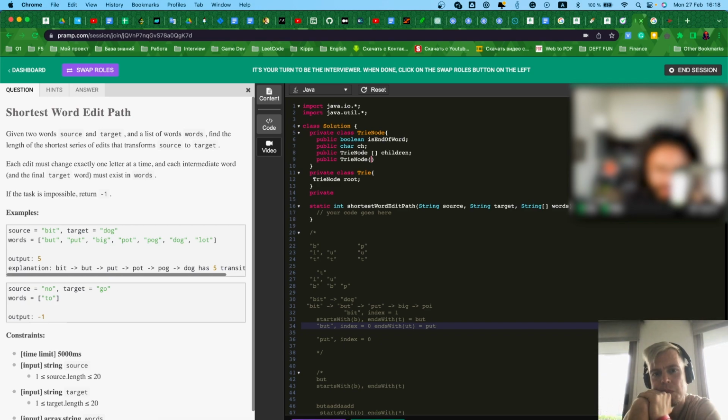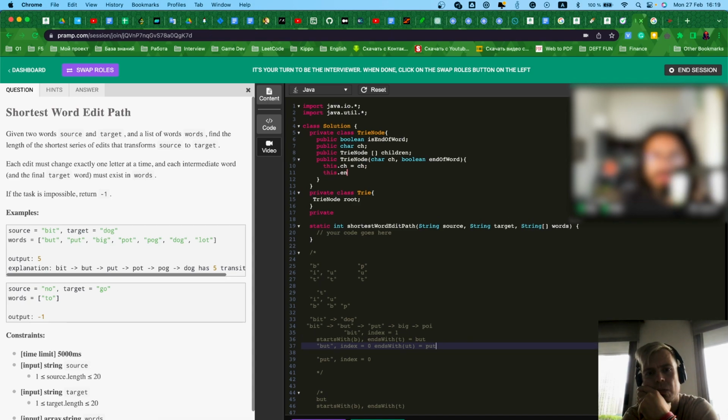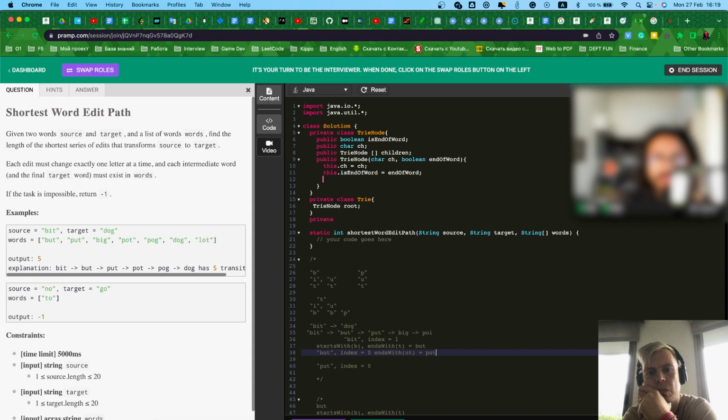So it's going to take in char ch, and it's going to take in boolean endOfWord. So in this case, this.ch is ch, and this.endOfWord is endOfWord. And then we're going to have children equal to an array, since we only have 26 characters, so why not? It's going to be 26 here.